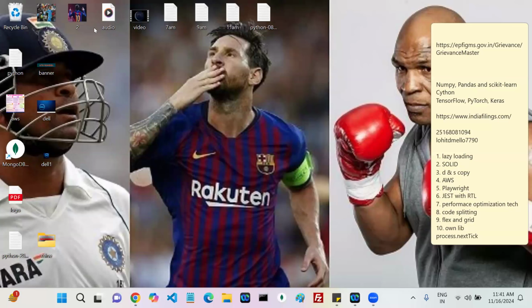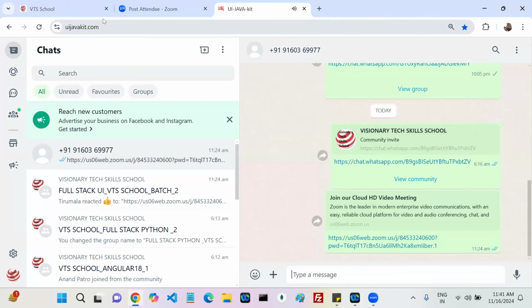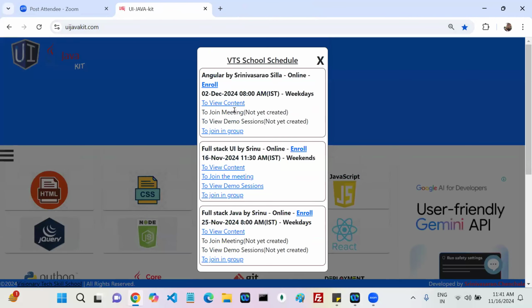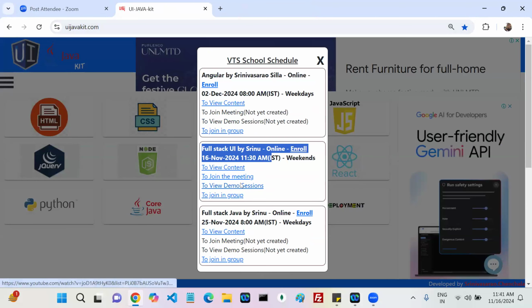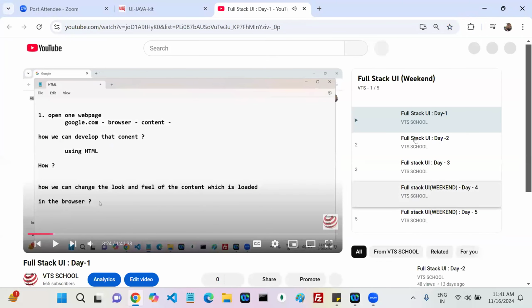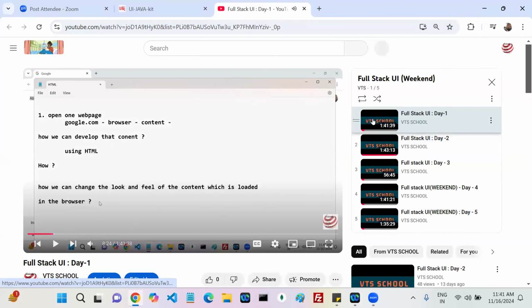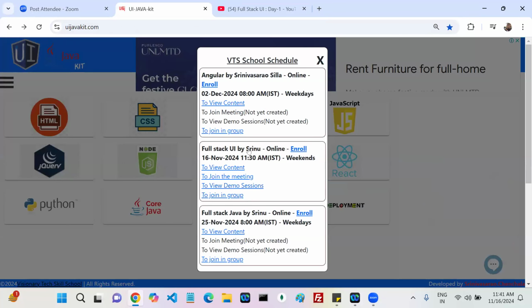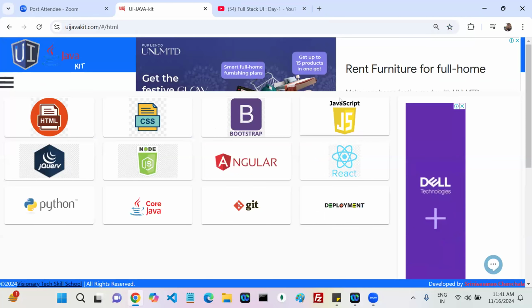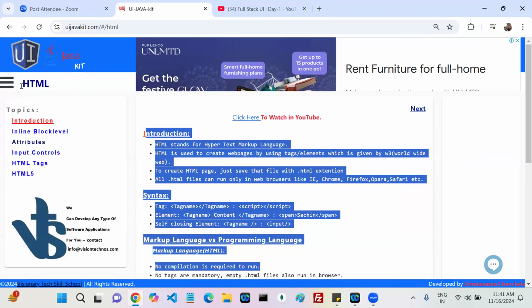Let me share my screen. You can find the videos on YouTube. Go to uijavakit.com. Here you can see the view demo sessions, where you can find the demo sessions. Five sessions are completed. If you want the notes and everything, go to HTML and read all these things.